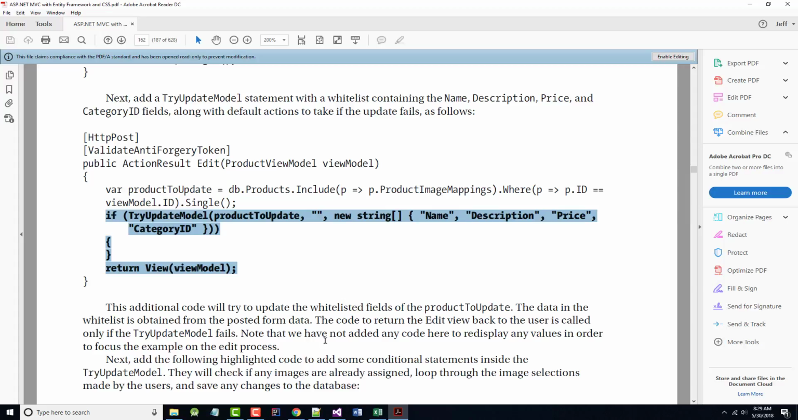the author says here on page 162, the first thing that we did up here was to clear the contents of an existing edit method and replace it with that new code that's shown there. Next, we added the try update model with a whitelist containing name, description, price, and category fields, along with default actions.